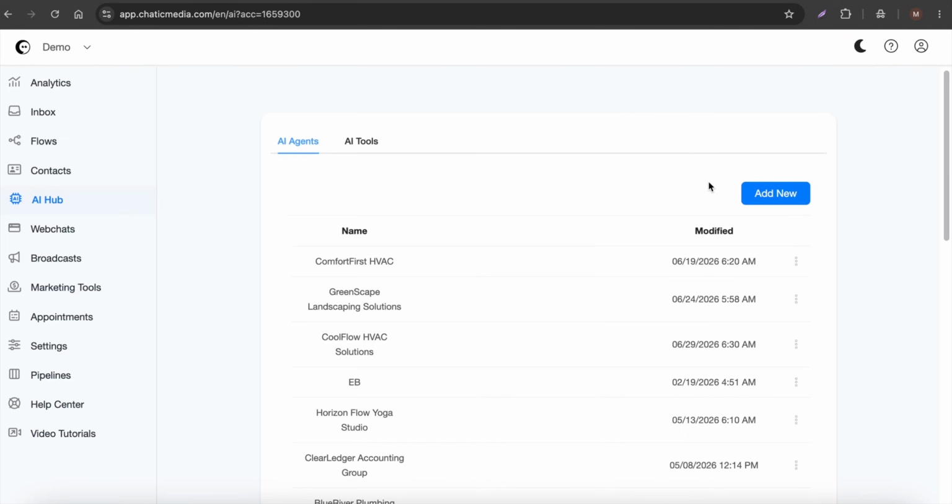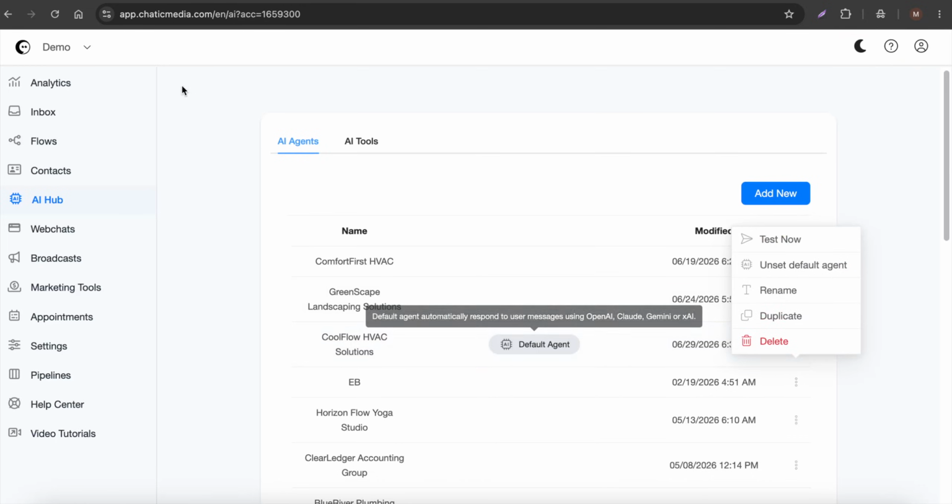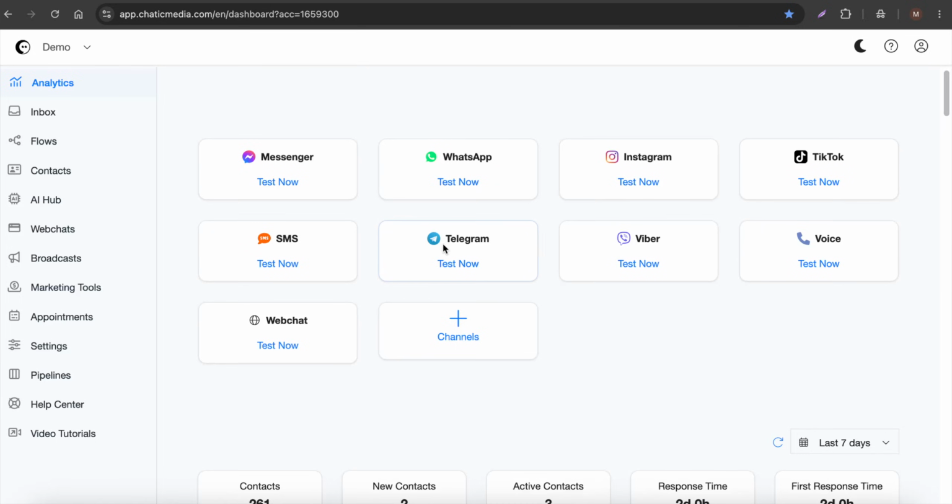All right, it has been saved. So now let me make this the default agent so that it will simply handle all the user messages from all these connected channels right here. And if you want to delay the responses, you can do that as well.